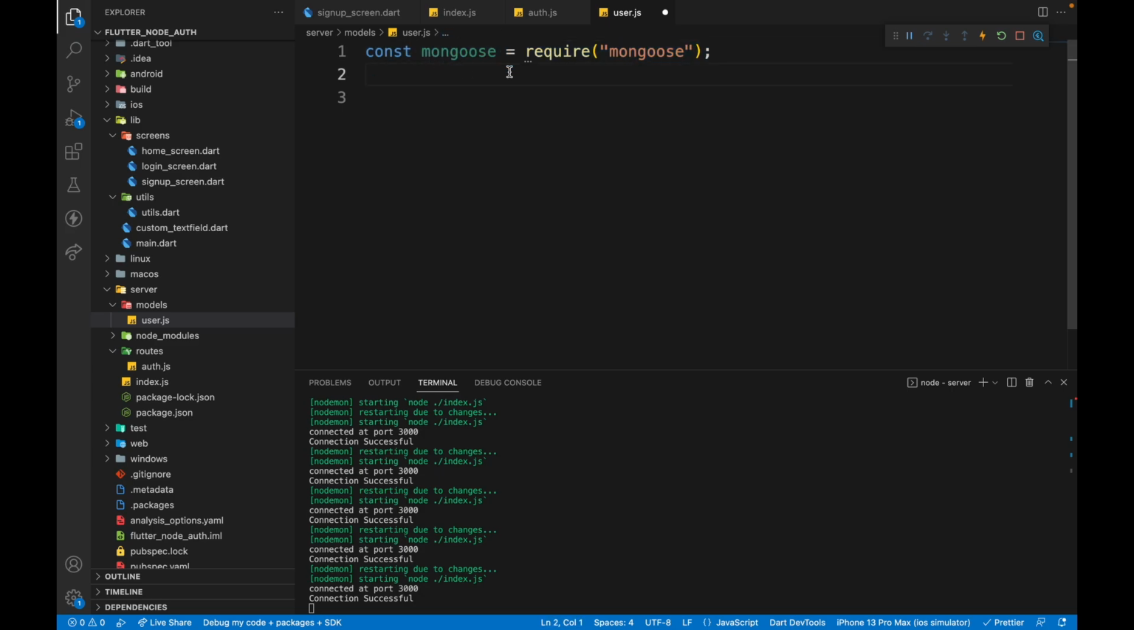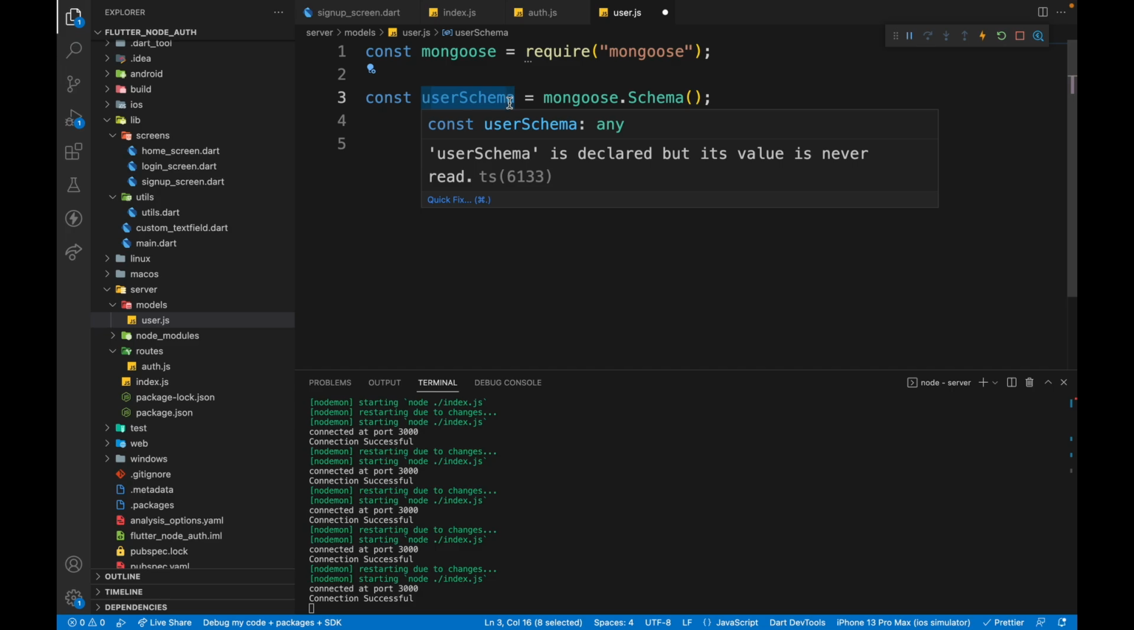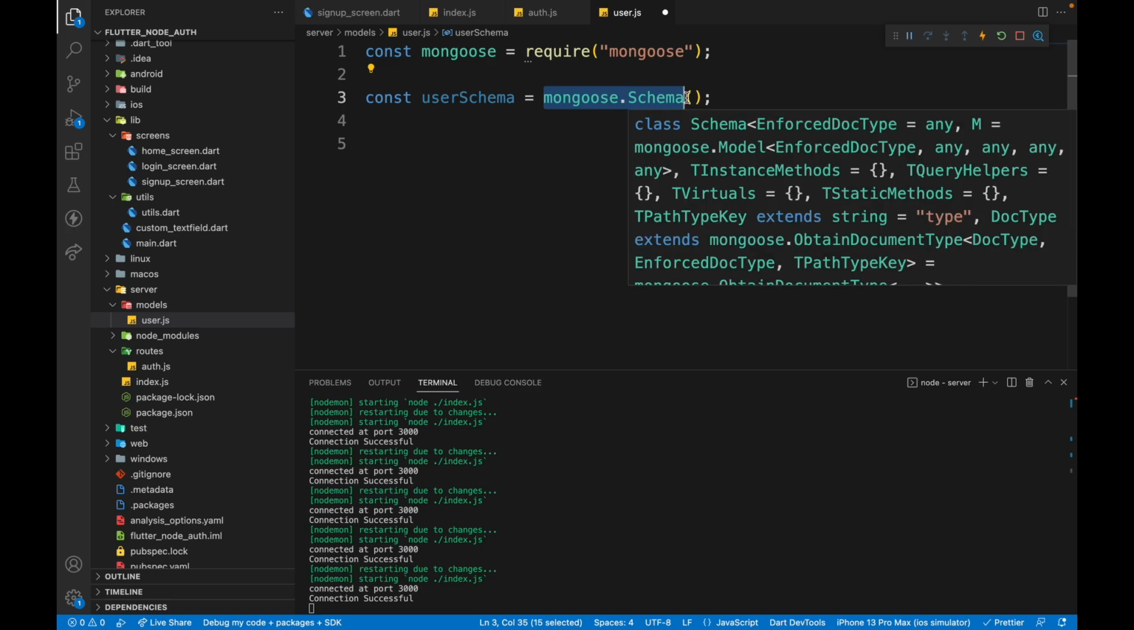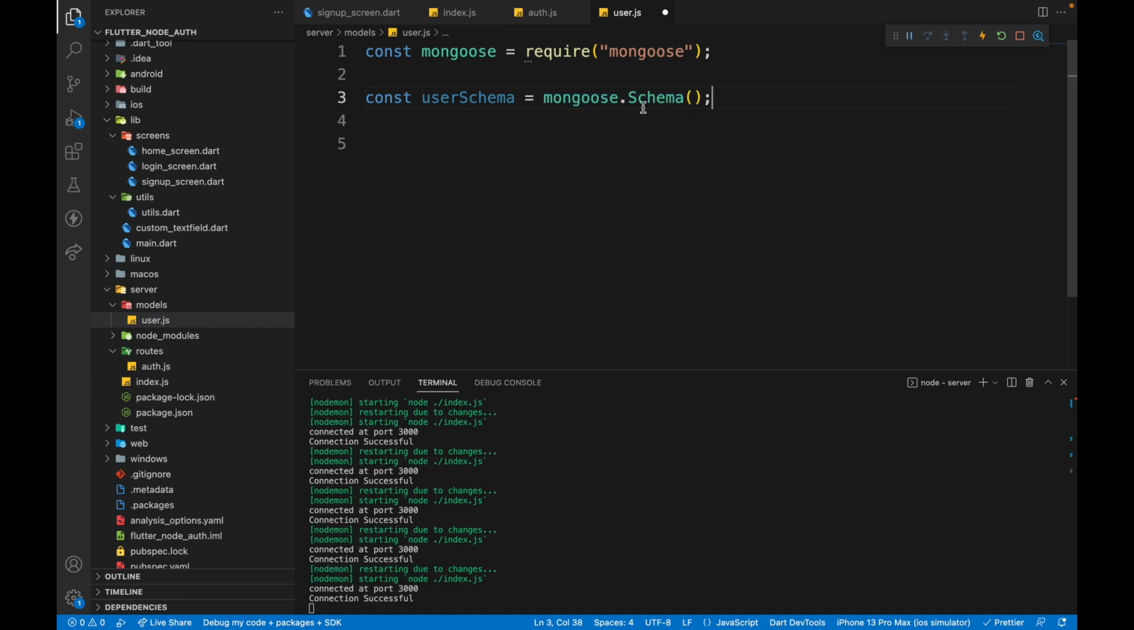No need of express because we're not creating any routes here. Then we need to create a user schema. User schema is basically the structure of how the user is going to look like. And we're going to use mongoose.schema. Of course, if you're using any other database, you'll have to use the model supplied by there. Otherwise, you'll have to manually create a user model just by using plain JavaScript.